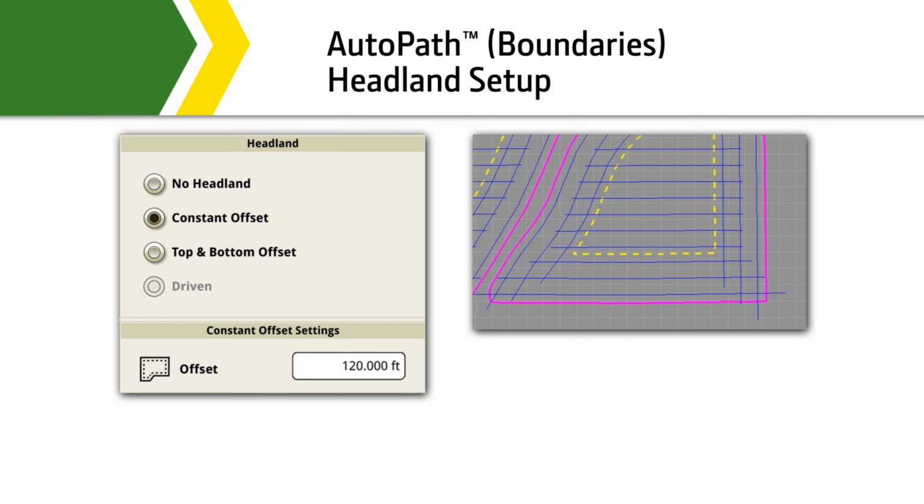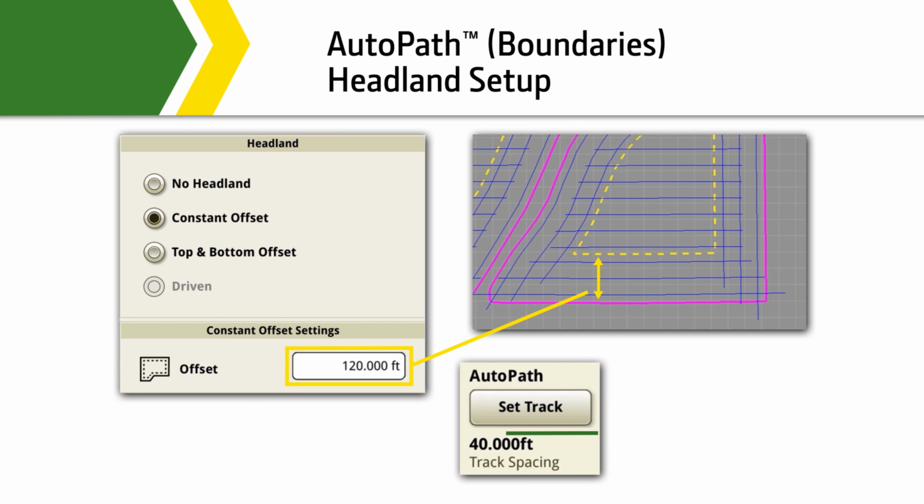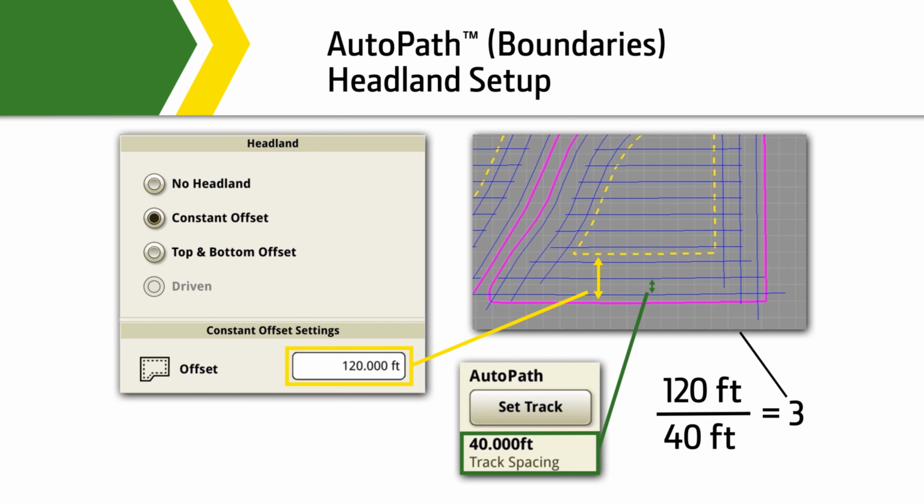Now in this example, I've increased the headland size from 80 feet to 120 feet. However, the track spacing still remains at 40 feet. So, with a 120-foot headland and a 40-foot track spacing, I now have 3 even guidance lines around the edge of the field.